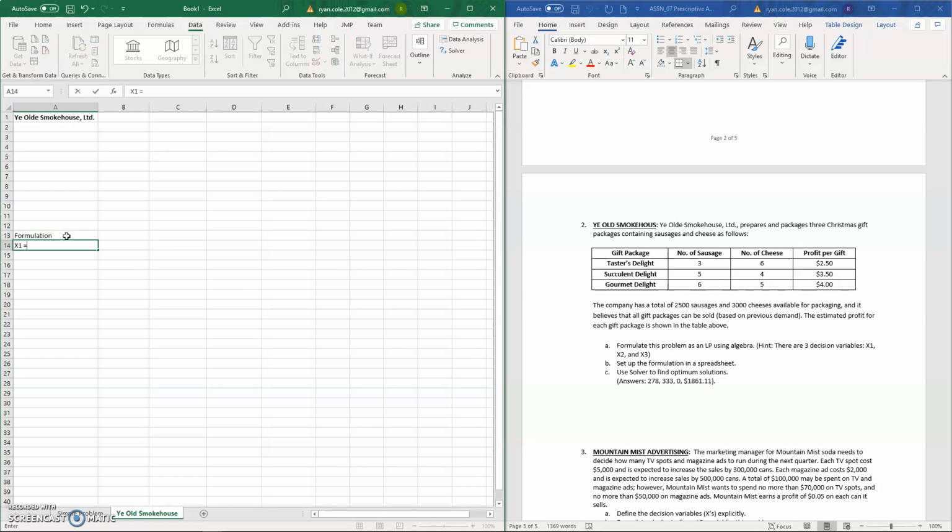So I'll start by identifying each one. x1 is the taster's delight. X2 is the succulent delight. And X3 will be the gourmet delight. And then the next part is I'll be identifying the maximum profit equation. So I'll add that this is a max problem, because we're maximizing our profit.